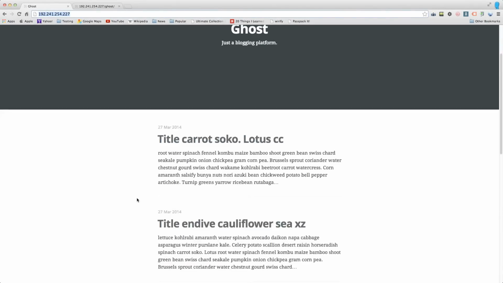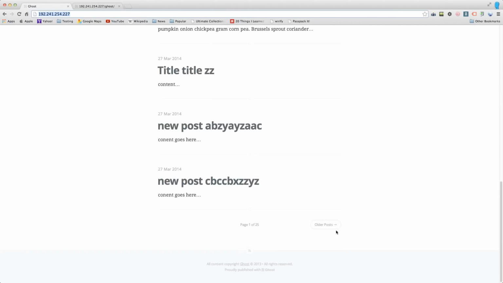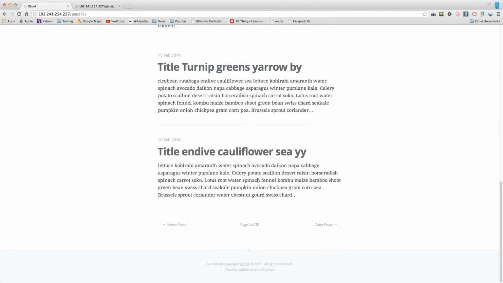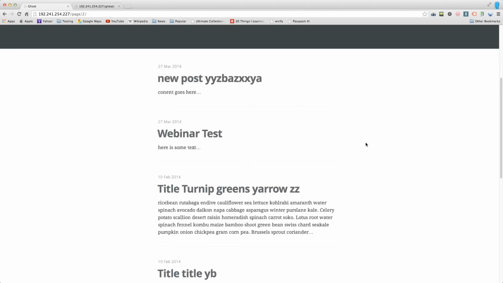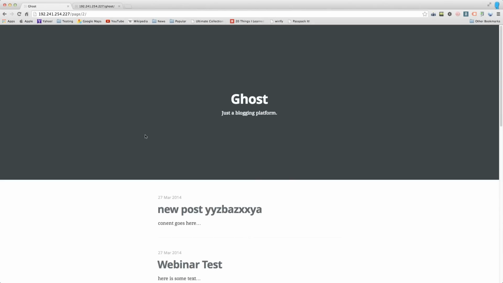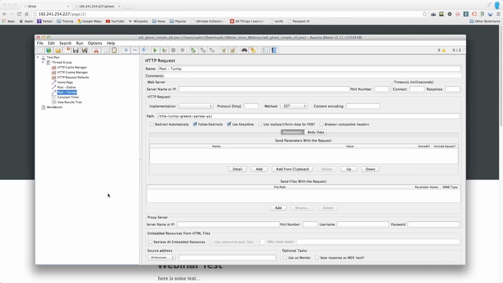By the way, if you look at the actual articles that I have on the blog, a lot of them talk about different vegetables. I simply used a random text generator, which talks a lot about vegetables. So going back to JMeter, you can see I have 3 requests: a home page, a post about endives, a post about turnips, and some other elements.